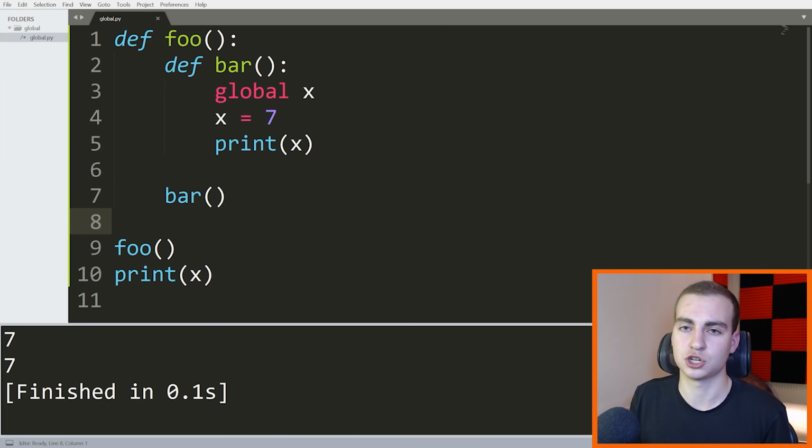Now, why is this an issue? Why would you not want to use it? Now, there's many potential answers to this question. You can probably come up with a huge list of why global is really bad. But one of them is that it adds hidden side effects to our functions.